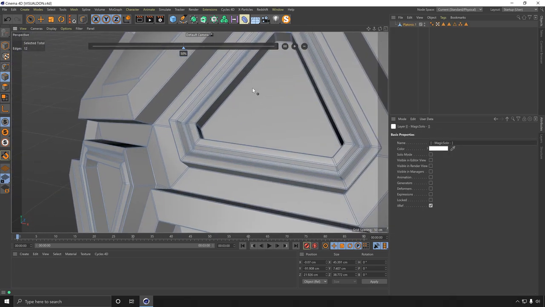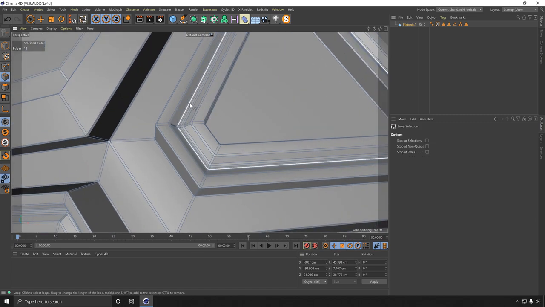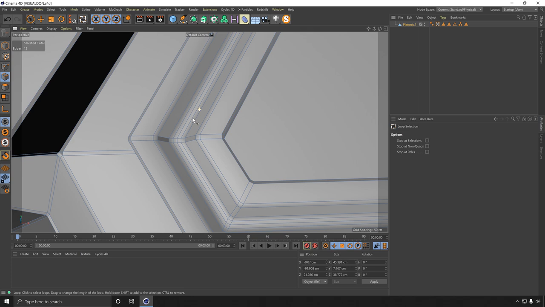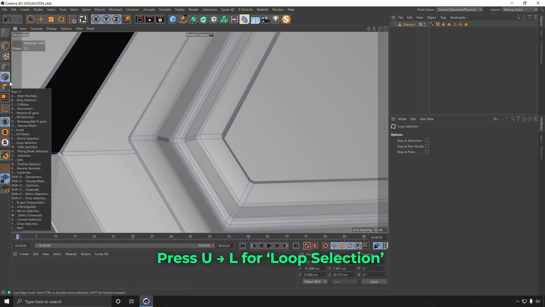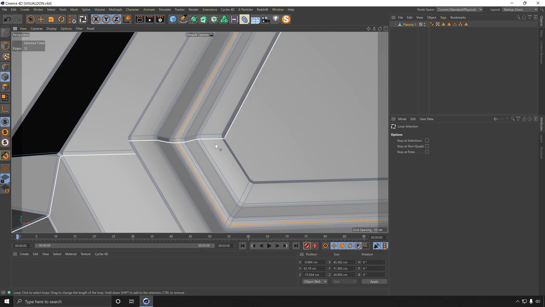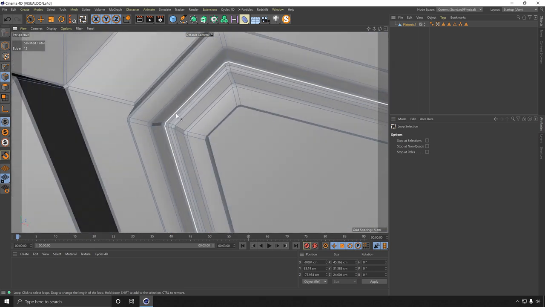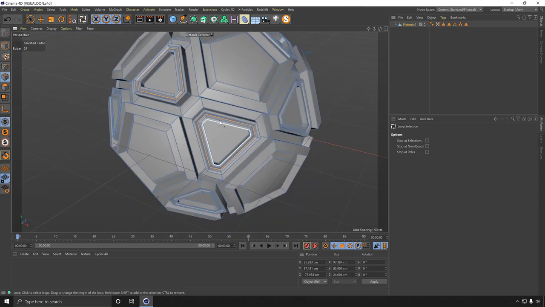So I have all of the cuts made. So now we have that segment which we can use to extract the center edge from. So if I get U and L for loop selection, and this is in edge mode, of course, we want to go ahead and select those new cuts. Now this is gonna take a minute.